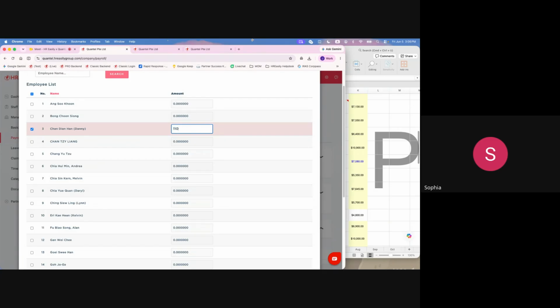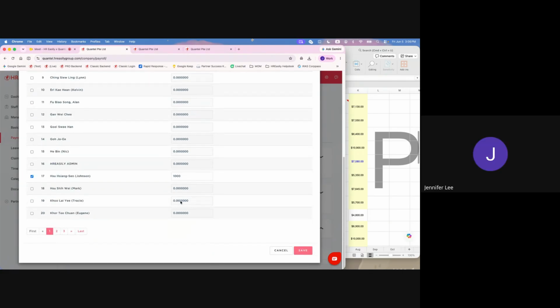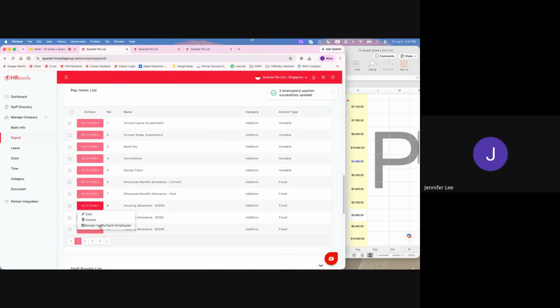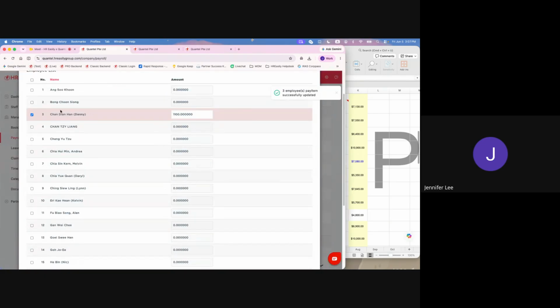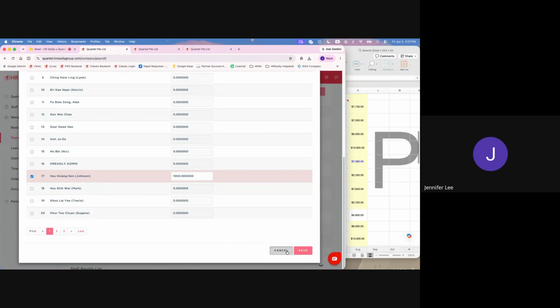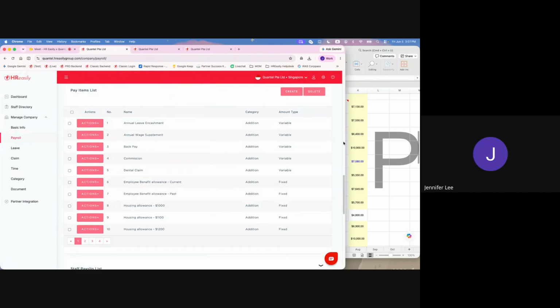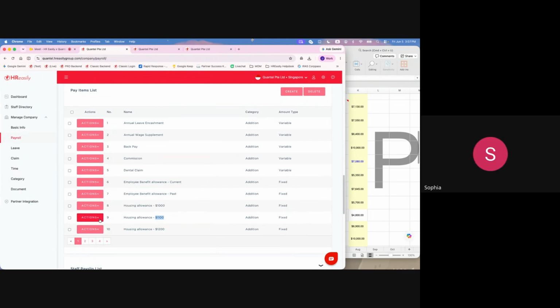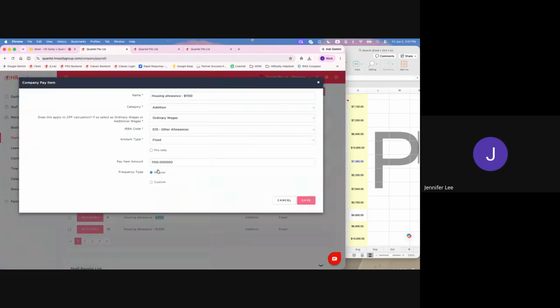Okay, so maybe here you still need to actually key in the amount. If everybody is a different amount, I will prefer to assign in one shot and then key in the amount. But if everybody gets the same amount, then it's easier. So if everybody gets a housing allowance of 1,001, you can key in the amount over here.